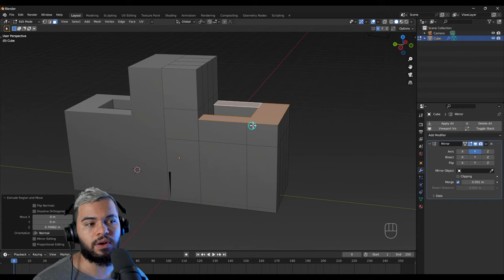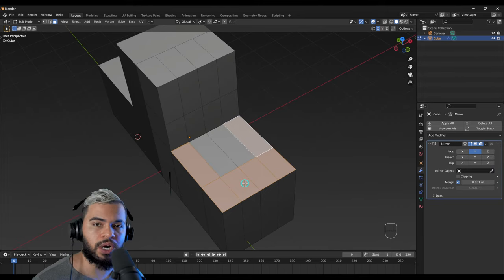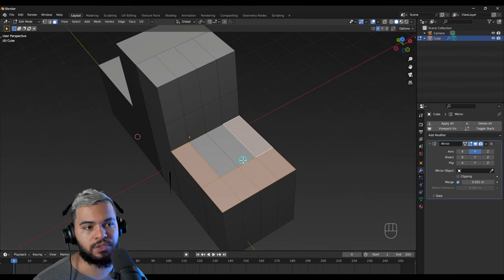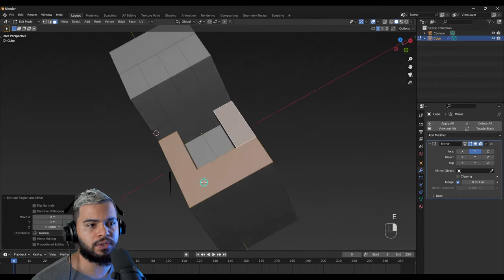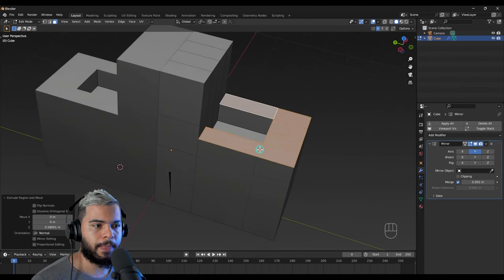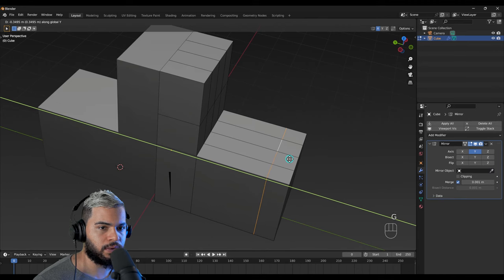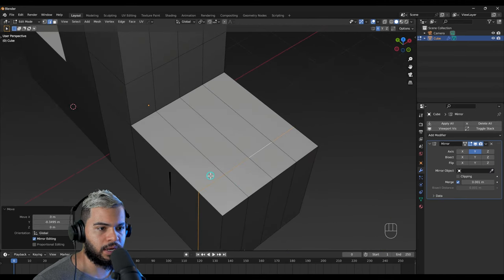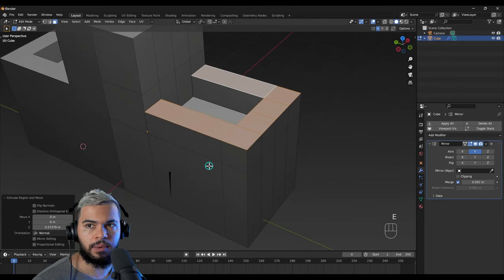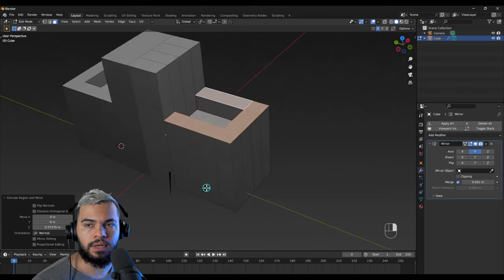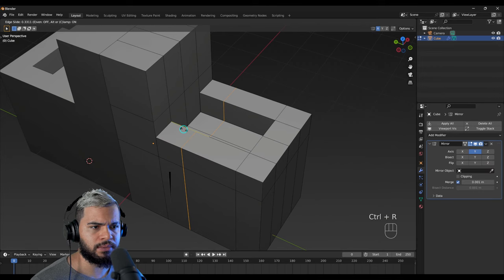So you're gonna use these two functionalities a lot: the loop cut, Ctrl R, and the E, which is extrude. Extrude is gonna help you to build this structure, as you can see here. But for me, this part here, I'll move this more to the Y axis, because I want to make this a nice size. I'll press E, scale up. Nice. And then I can add more loop cuts here.